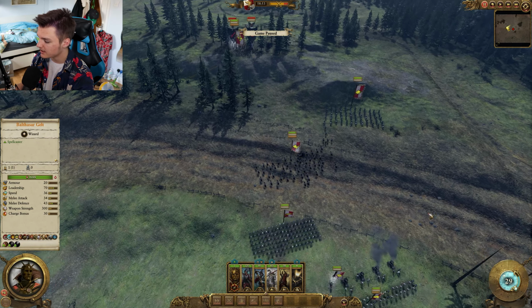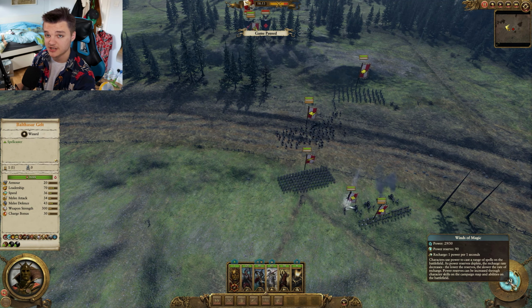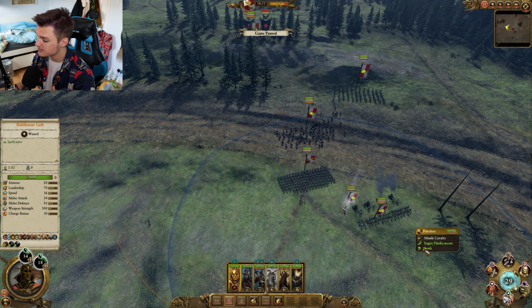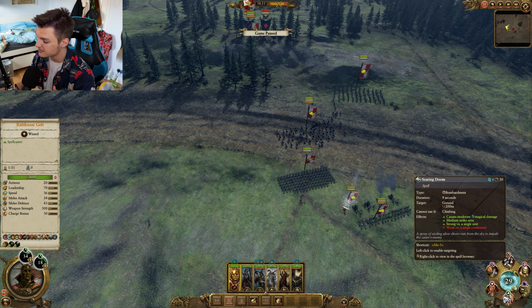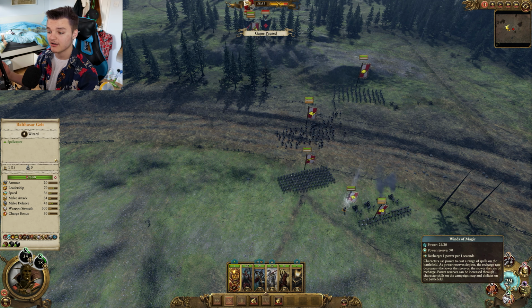So on the bottom right here, we have the magic. We can hover over this, see how much magic we're getting per second, and how much we have in reserve. Now, this can be a little complicated. What you basically need to know is the power is how much magic you have available now. So if we click on Balthazar Gelt here, we can see we can cast all these spells because we have plenty of magic. The power reserve is how much you have in reserve.